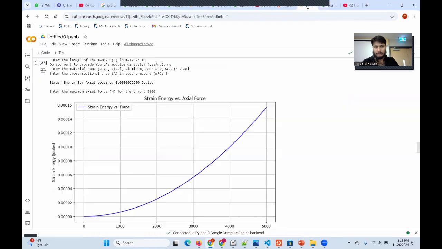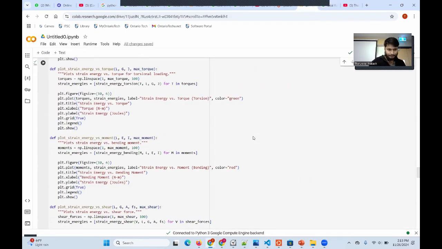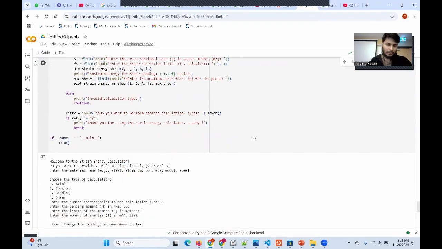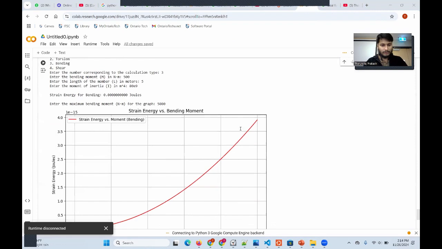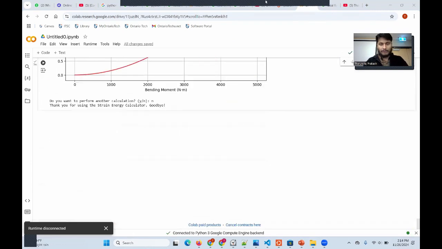This is how I'm able to obtain the answer by applying Castigliano's theorem, incorporate it in Python, and put the output in Ubuntu. I hope this was helpful, and I hope you have a better day.